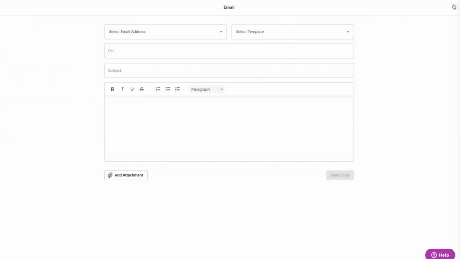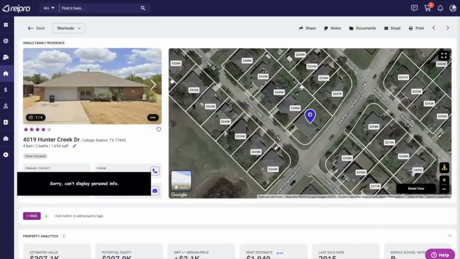Don't want to go too far in depth on the email side, but there's some really cool capabilities. You could print a property report. And as soon as I run the comps report, you can run a comps report. The arrows over here are just going to move to the next property or the previous property.